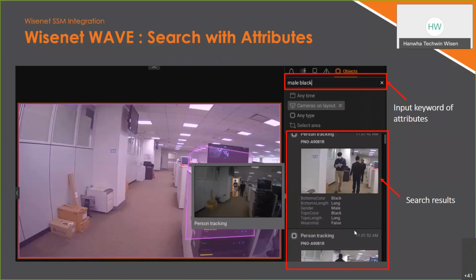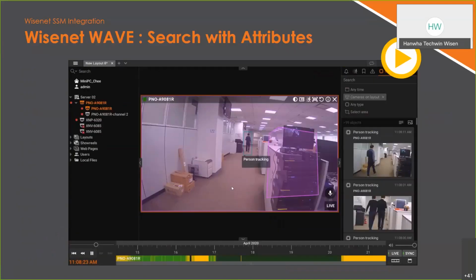Right. Then how to search with attributes? It's quite simple. You can just input the keyword of the attribute from here, then it will search automatically in real time. So you can put something like male and black, or male and blue, then it will search automatically and show the result. Let's see the video clip.